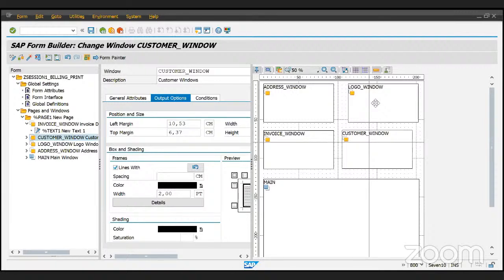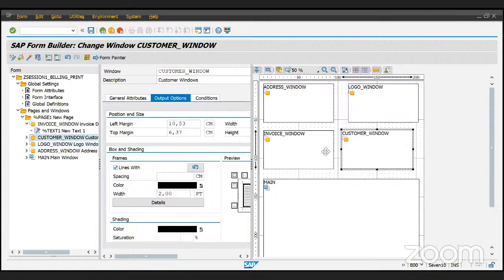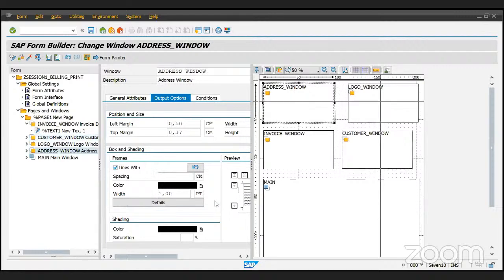So how will you do this actually? For that, we have to maintain the left margin along with our top margin. So how will we calculate that left margin and top margin? If we go first with the left margin, I want to give the size of the left margin. First, let's set this one up.